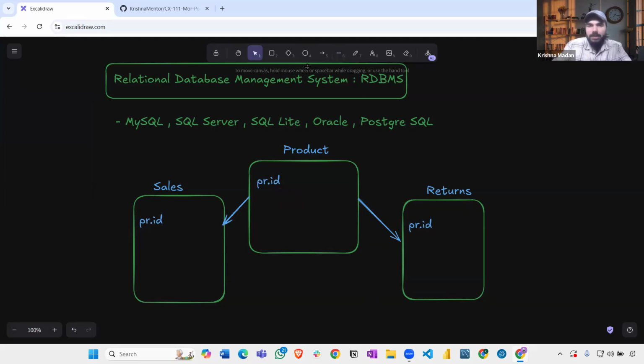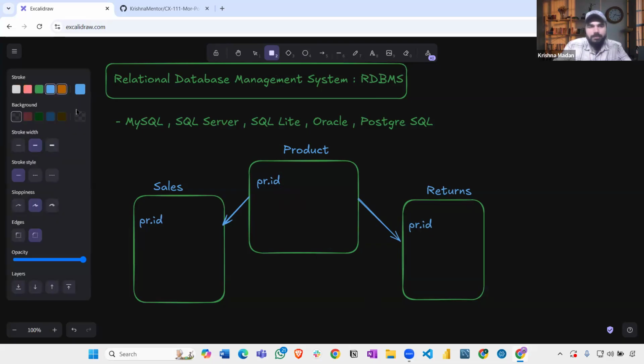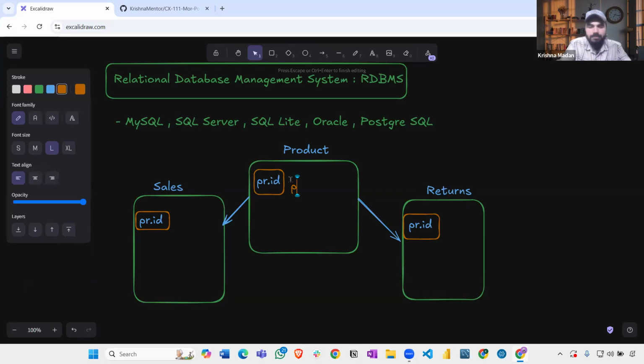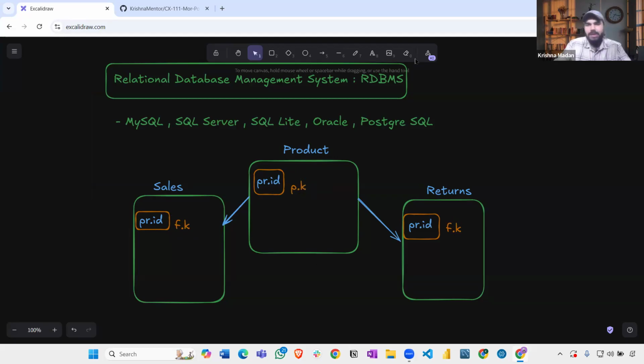So if you observe the product ID here and here, they are acting as a foreign key, and here it is acting as a primary key. I'm writing PK here for primary key, and here it is acting as a foreign key. I hope you have the basic understanding of foreign key and primary key. Otherwise, I'll teach you in more depth. For the time being, try to understand.